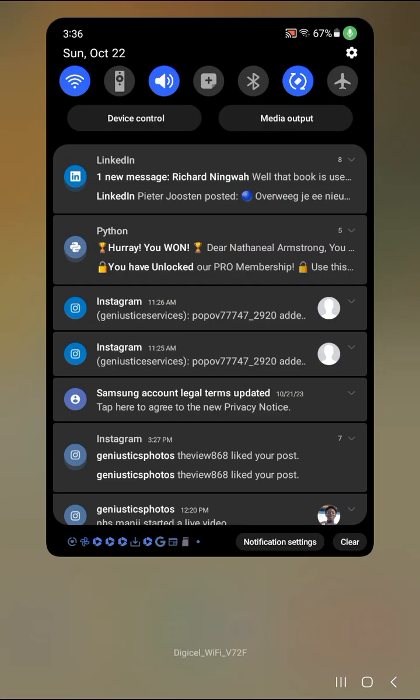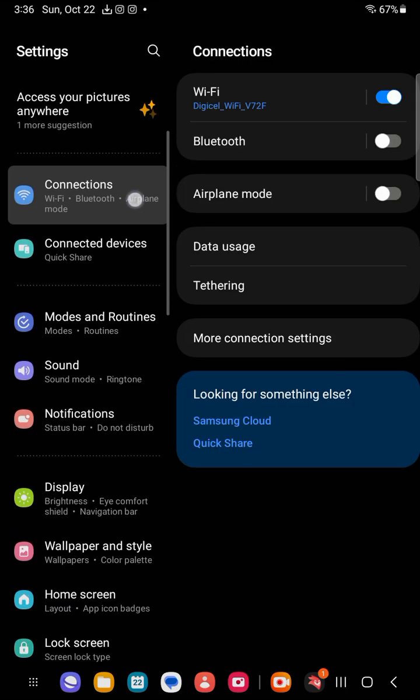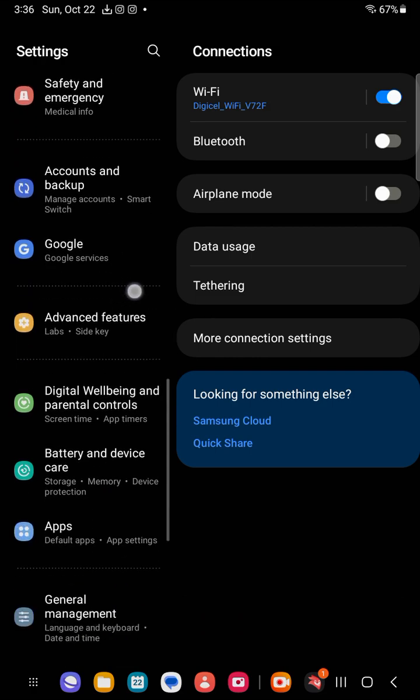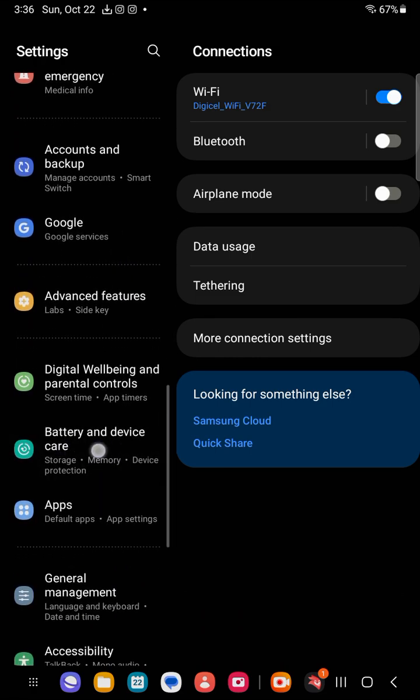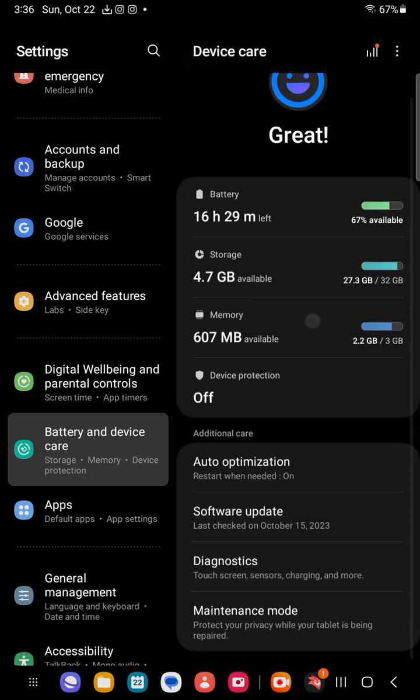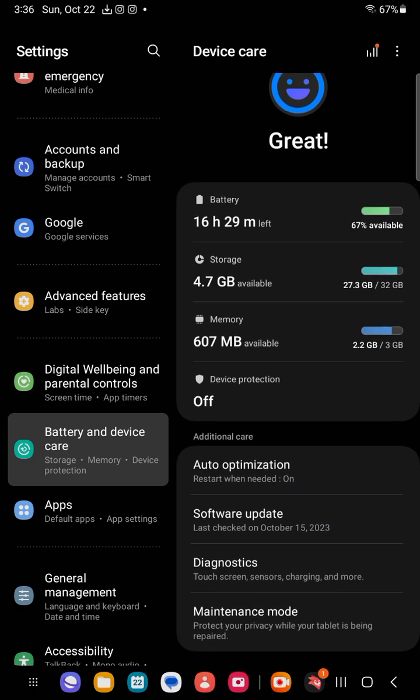So we go into settings, scrolling down until we see battery and device care. We click on it. And we're going down on the right side now to diagnostics. Click it.